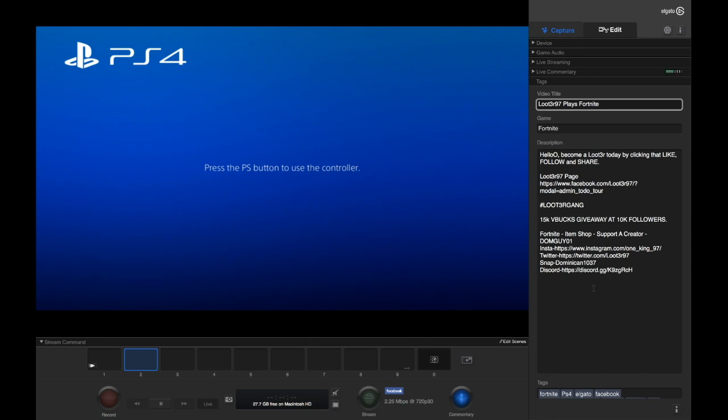Alright, and that's about it. That's how you stream on Facebook using Elgato HD60 and how to set up your Elgato HD60.